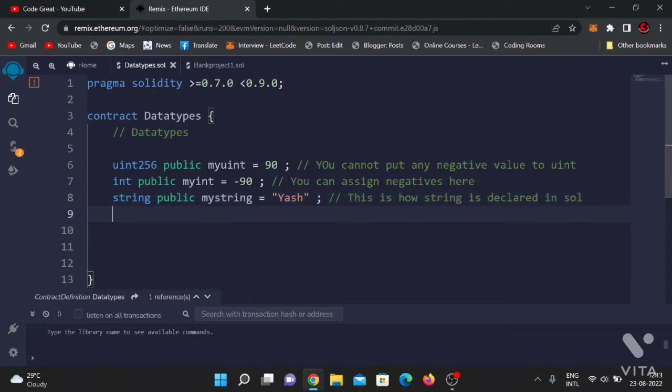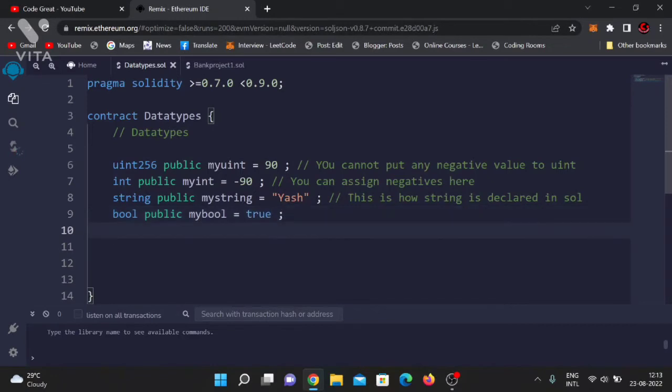So this is unsigned integer, this is integer, this is the string data type, and another one is the bool data type. What does bool mean? Bool means boolean, a value which can be only of two types. It can be true, or it can be false. It denotes 0 and 1. We'll put true as of now for our understanding. So these are four basic data types of Solidity.